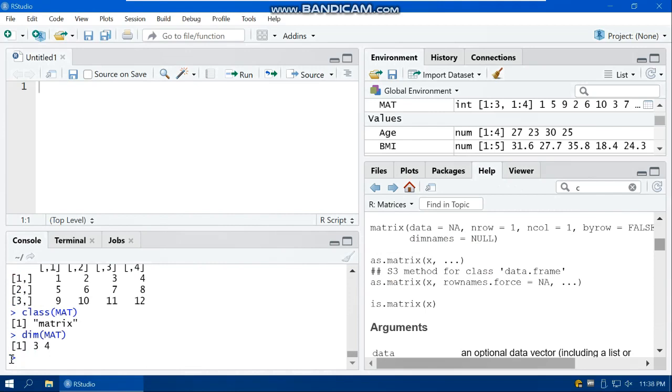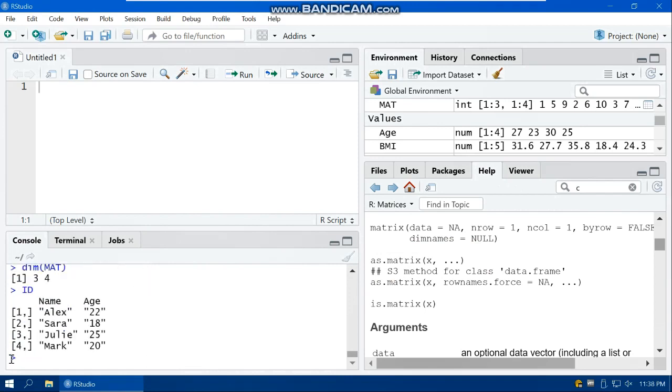Let's see an example. If you remember, we saved the information of 4 people in an object and also the age in an object ID. It was a matrix because it's arranged in rows and columns. So it has 4 rows and 2 columns. If I look at the dimension of ID, it is 4 rows and 2 columns.